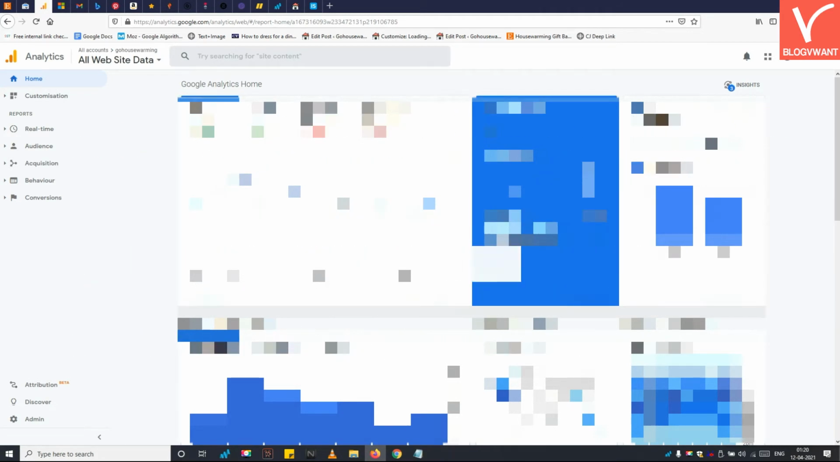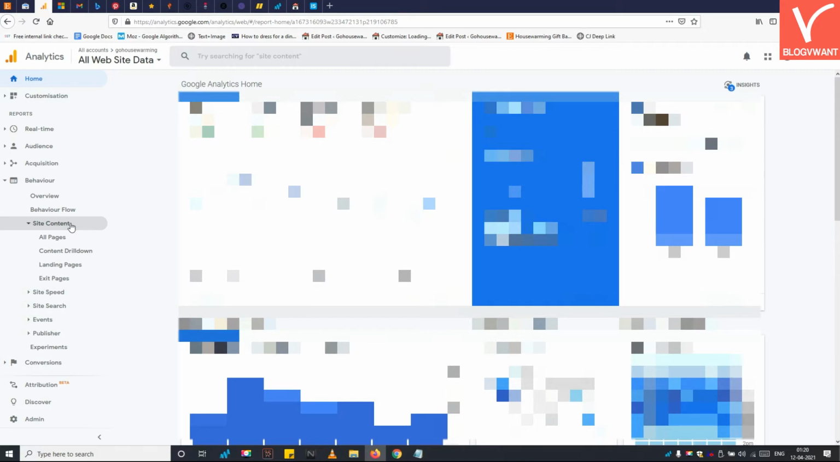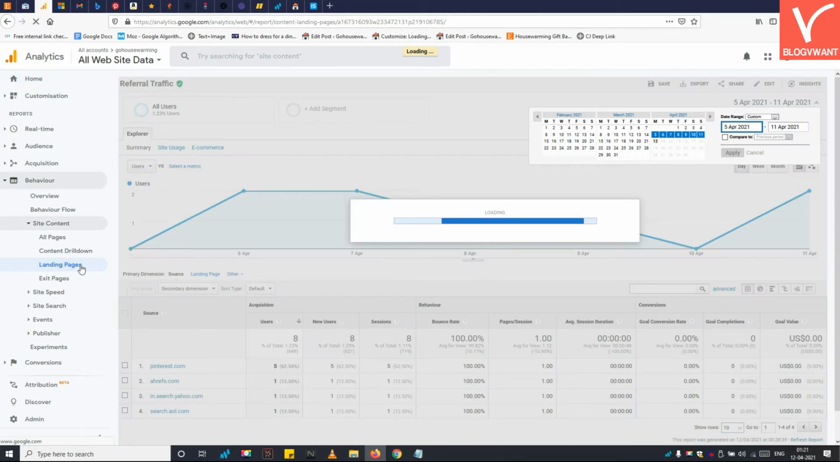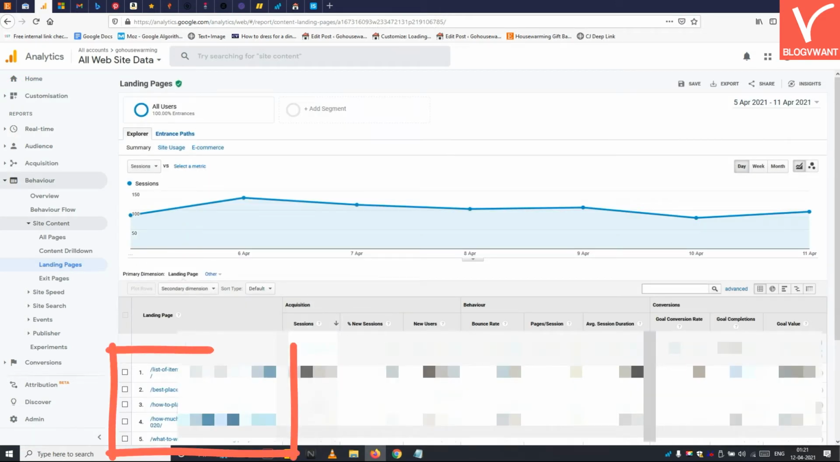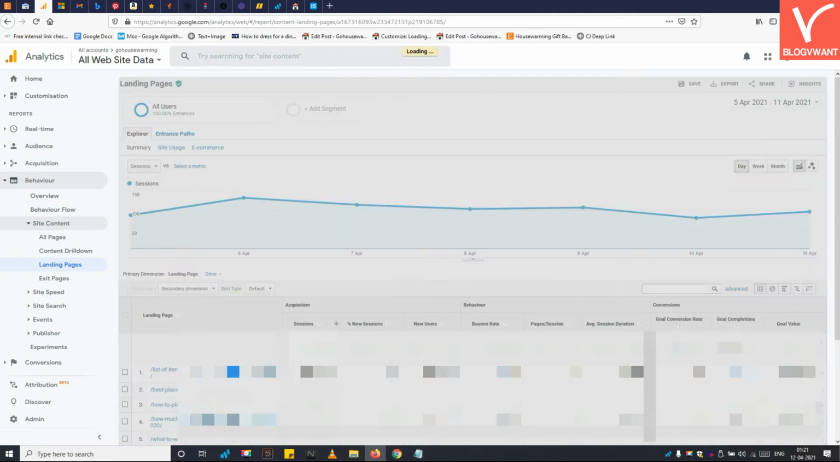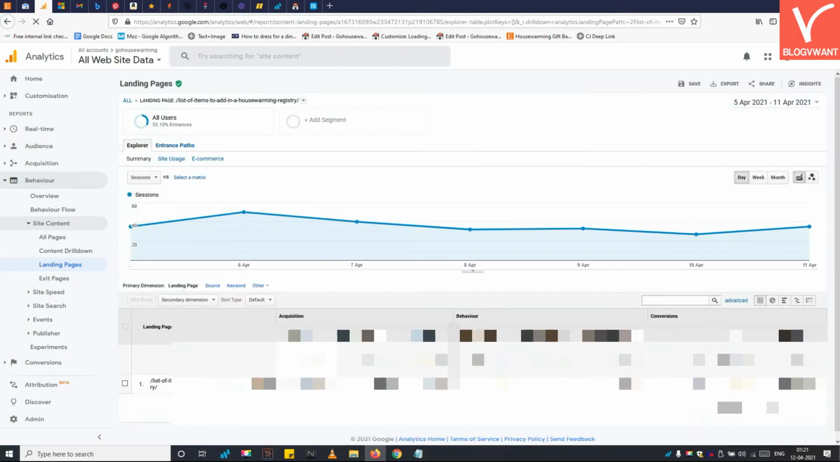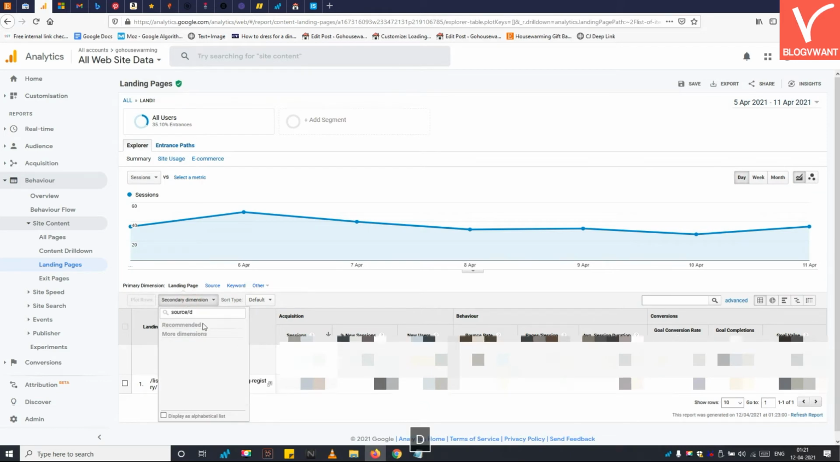So first navigate to Behavior section. Then expand the Site Content. Under Site Content, you can track traffic for all pages, landing pages, and exit pages of your website. But for now, I am choosing landing pages. After that, you will be presented with all your landing pages. Click on any page that you want to track its source. Now tap on the secondary dimension button and search source/medium under the acquisition column.